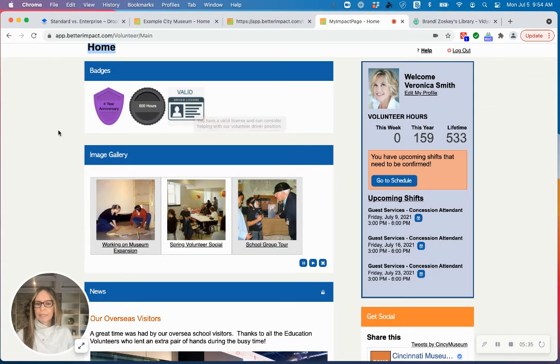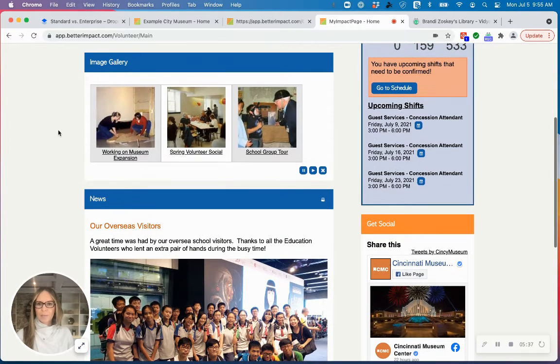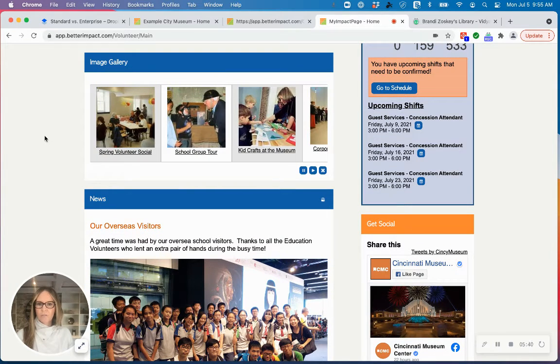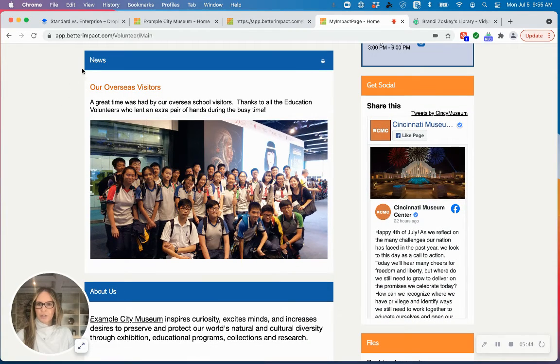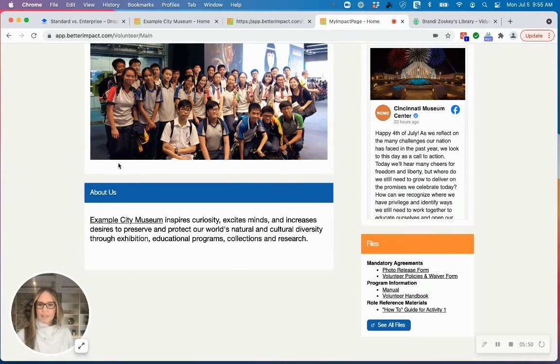You can have an image gallery built in here of perhaps some volunteer moments and memories that you're sharing with them. Here's a news message, which you can make as long or short as you like, adding in images, videos, and so on. This section that says About Us, you can rename this. Some of our customers might put their mission statement here or core values and vision statement.